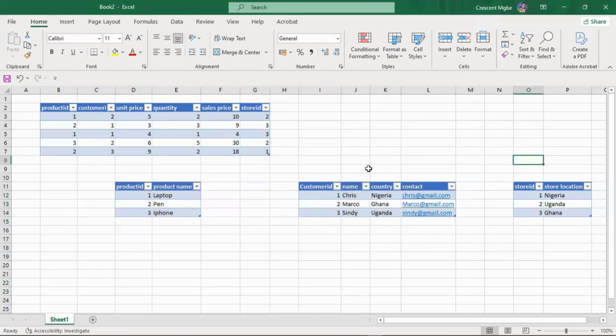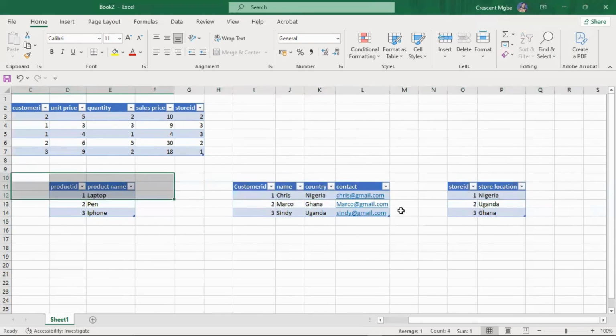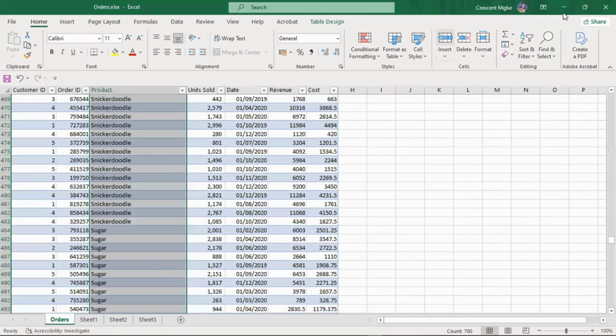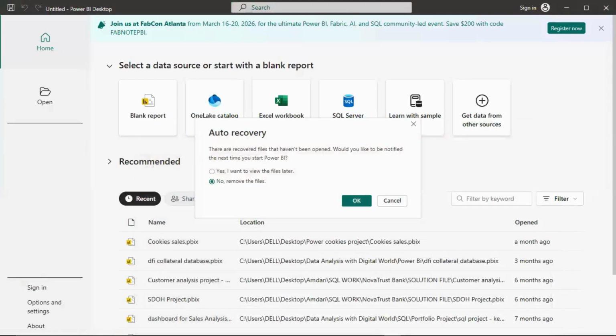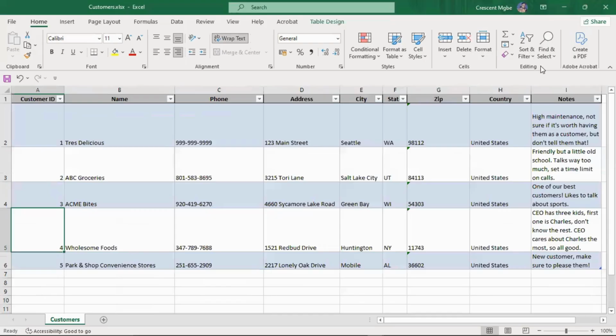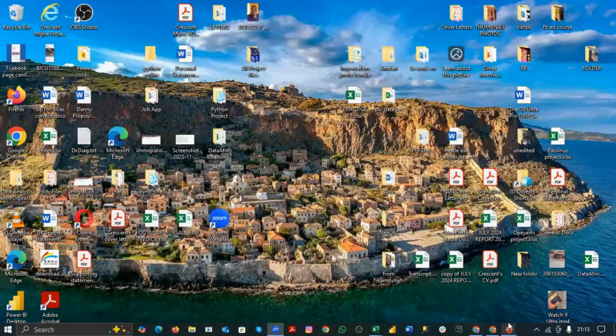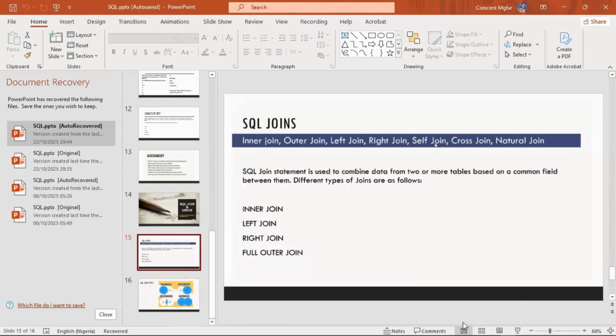So these two cannot see each other. The same thing with these two, and the same thing with these. In fact, the three of them cannot see each other. All right. So now that we understand this, let me close all these things. This Power BI has refused to close. Okay, it has. So now let's go back to PowerPoint.